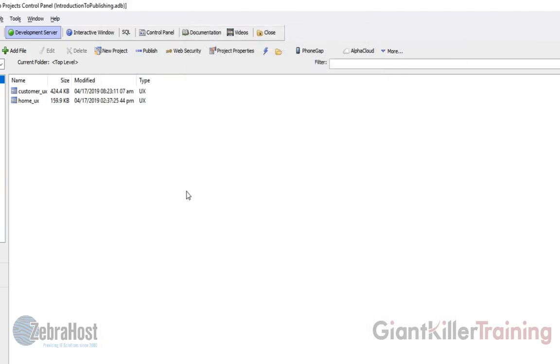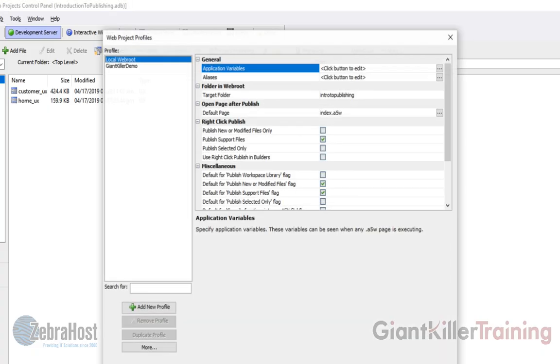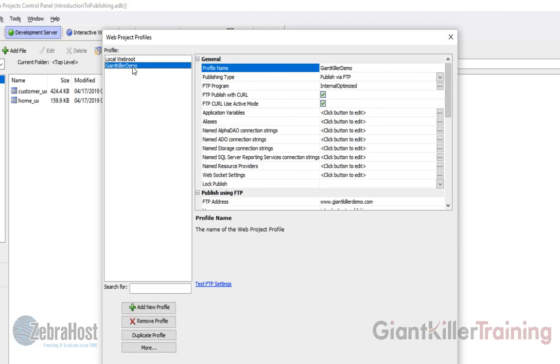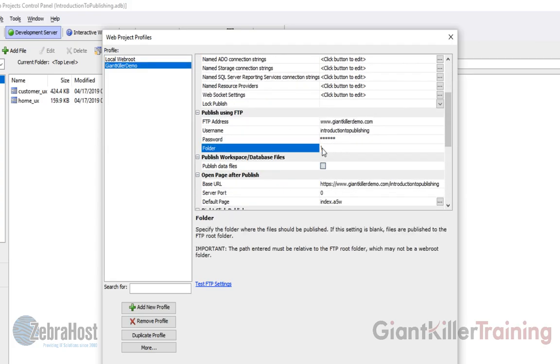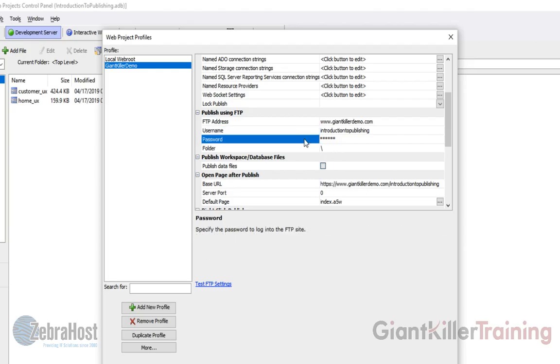Now what I'd like to do is talk a little bit more about the FTP folder. So I'm going to go into my profiles, and I'm going to go to my Giant Killer demo. As we talked about in the last section, when we set up our folder here, it is a /. And the reason why is because this username and password with my FTP server points right to where I want it to go. And if you have an opportunity to do that, it makes life much easier.